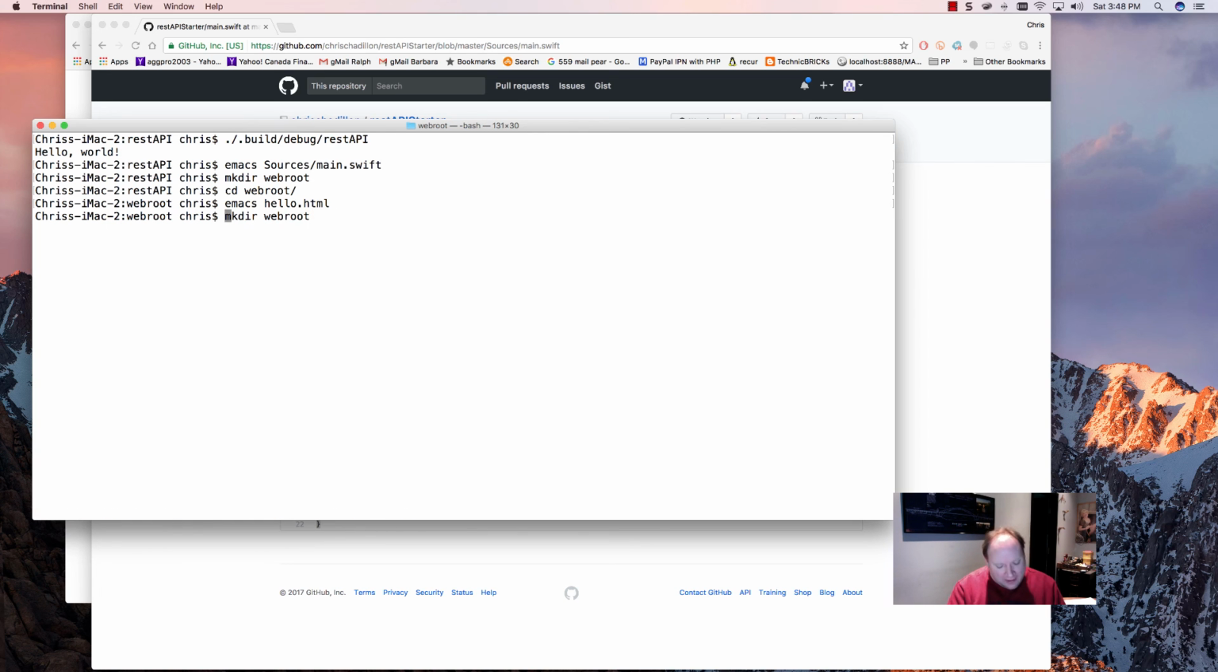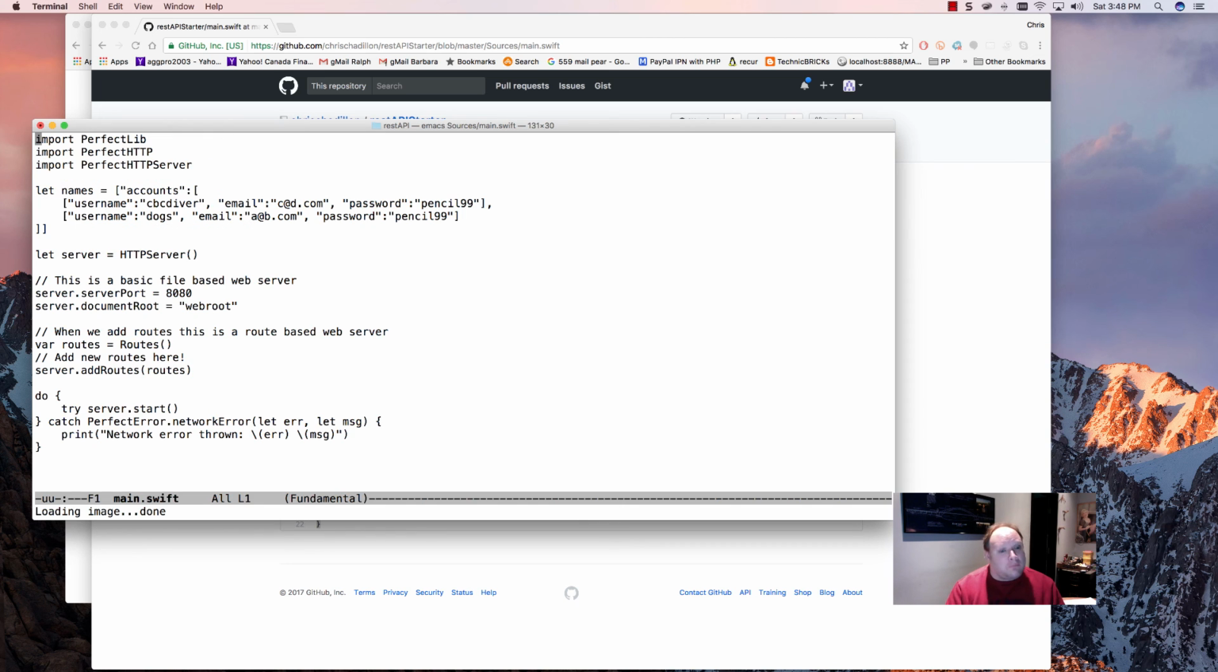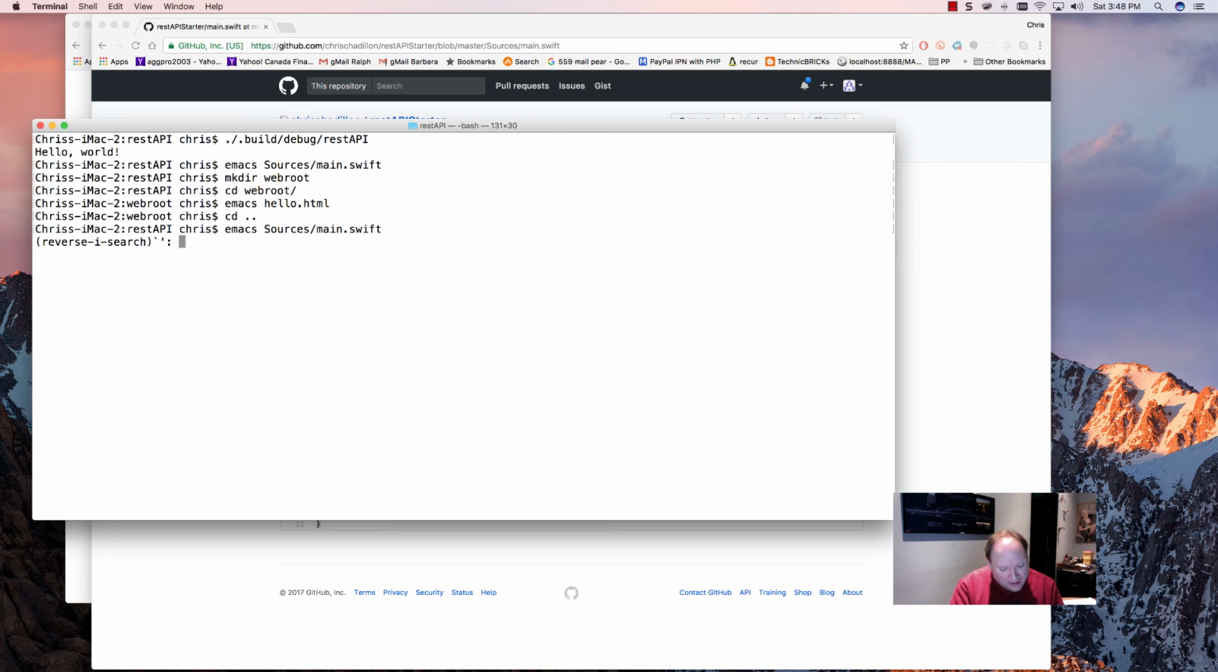Let me go back one step here. Let me open Emacs again, Sources, main. Just with these two commands, I built a server that works. Down here, you're going to build your routes based on the assignment, but let's just make sure our little server works. So how do we do that? Well, as usual, make sure we build. I'll build. No errors, and then I'll do my run.